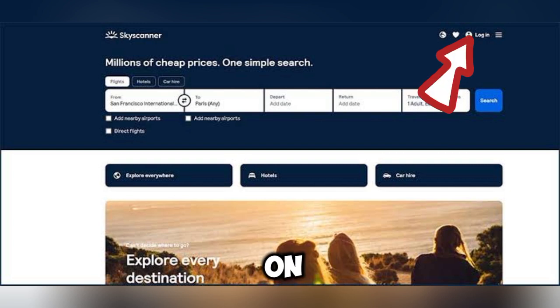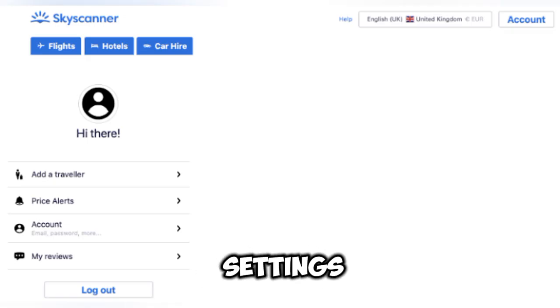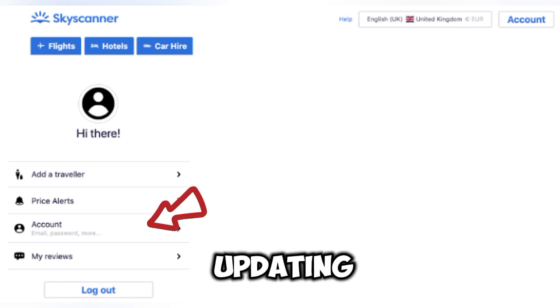Once you're in, click on your profile icon in the top right corner. This will take you to the account settings section, which is where we'll handle everything. Here, you'll see all of your account details. Depending on your device, it might say personal information or simply settings. Either way, click it to start updating your profile.